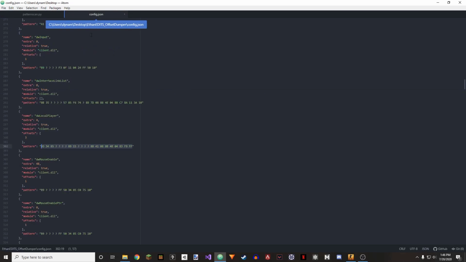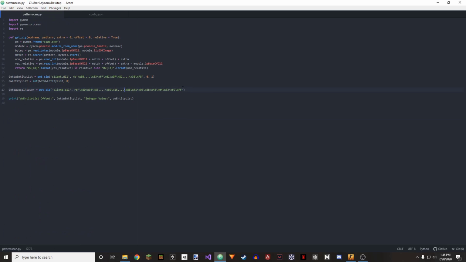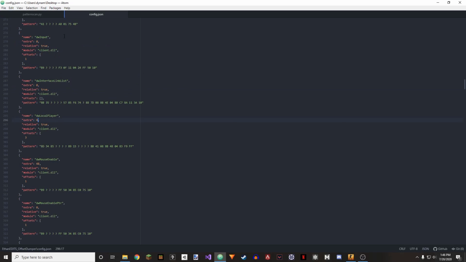So for DW local player, our extra is 4. And then our offset is 3.